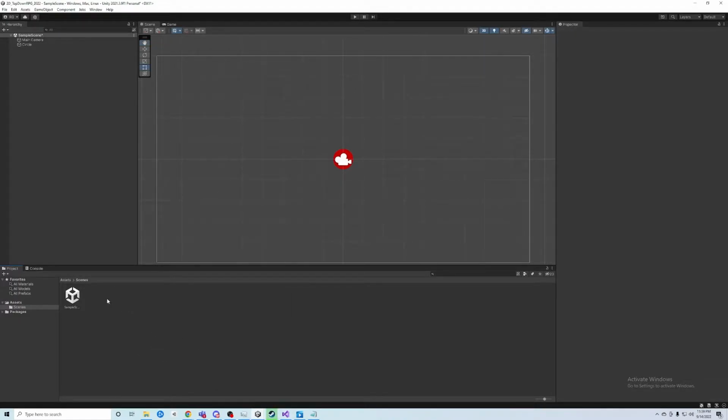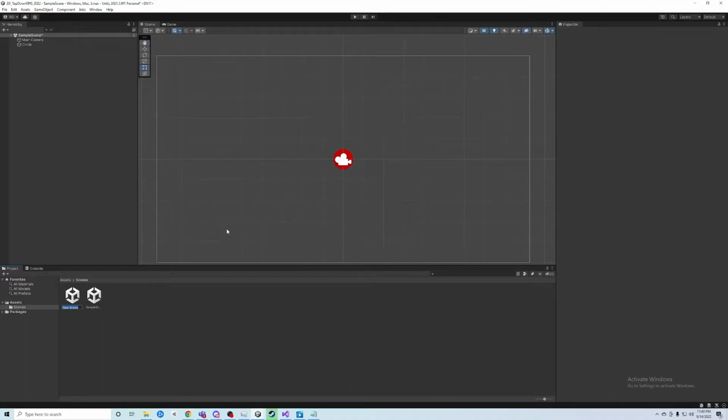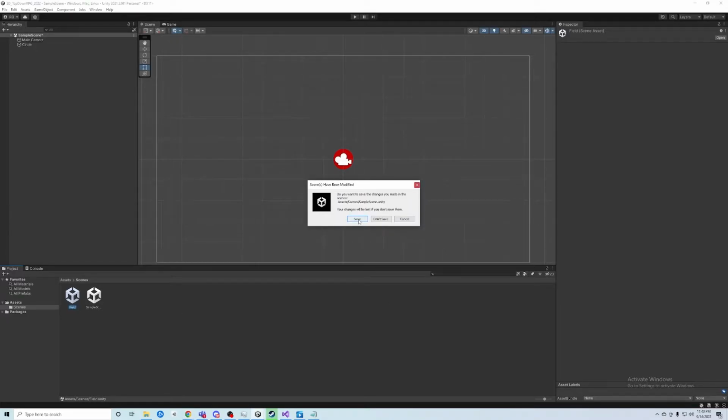So we'll go ahead and right click, go to create, and create a new scene. We'll call it a field. Now we've created our scene, we can click into this here. I mean, we can save it, it's not a big deal. We just added a sprite.